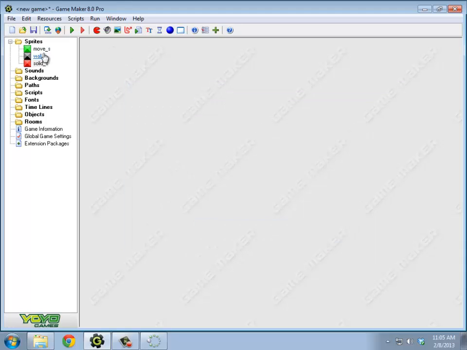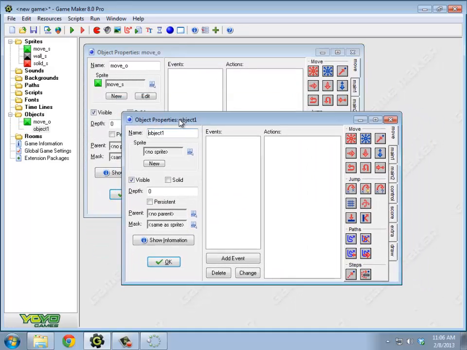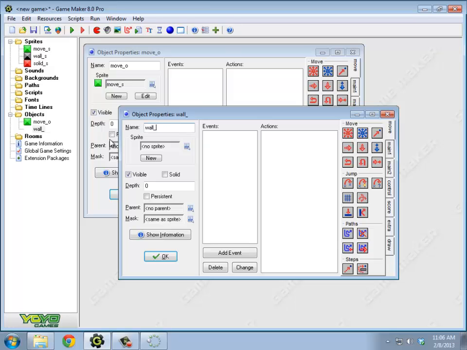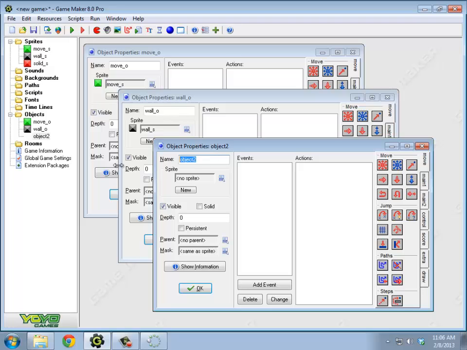So I'm going to create an object for each of these corresponding things. A move object. It's going to have the moving sprite. I'm going to create a wall object. It's going to have that sprite. And I'm going to create a solid object which has that sprite. Something to watch out for. Do not use the name solid with nothing after it, because solid is a built-in variable. So if you just say solid, that actually is changing a variable.